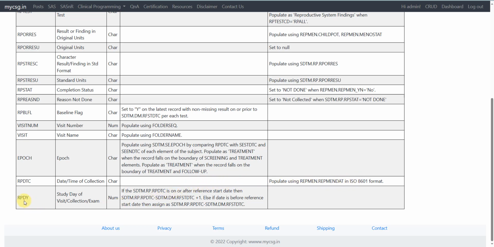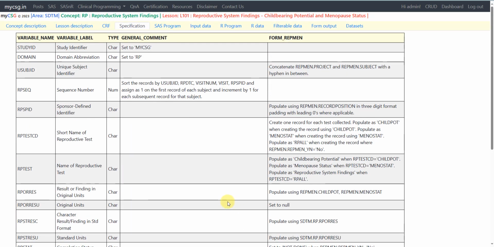And then we have the study day variable, which is RPDY. It says if RPDTC is on or after reference start date, then take the difference between RPDTC and RFSTDTC from the DM dataset and add 1 to that difference. Otherwise, if the date is before reference start date, then assign the value to RPDY as the difference between RPDTC and RFSTDTC. So let's now move to the programming.